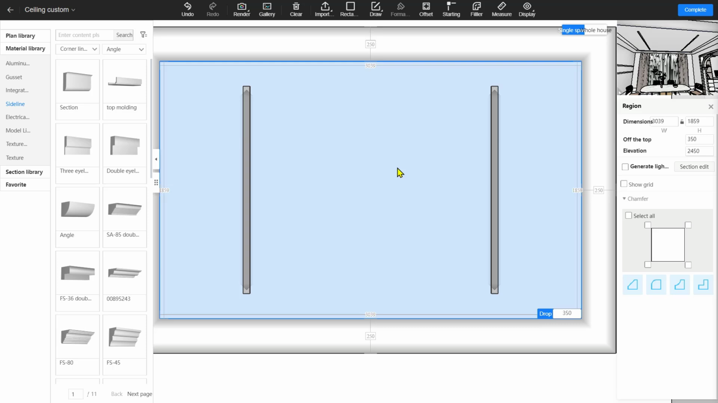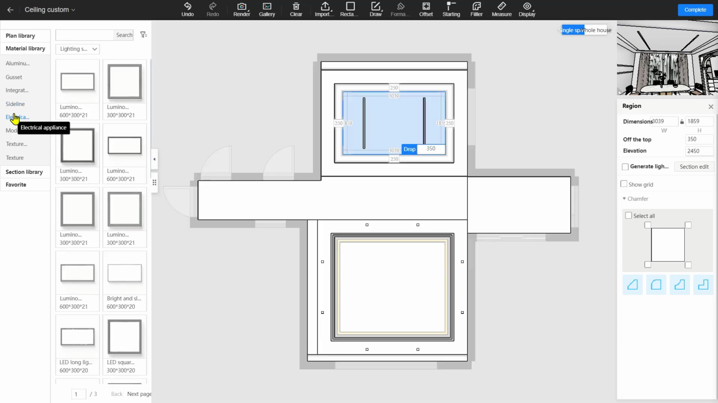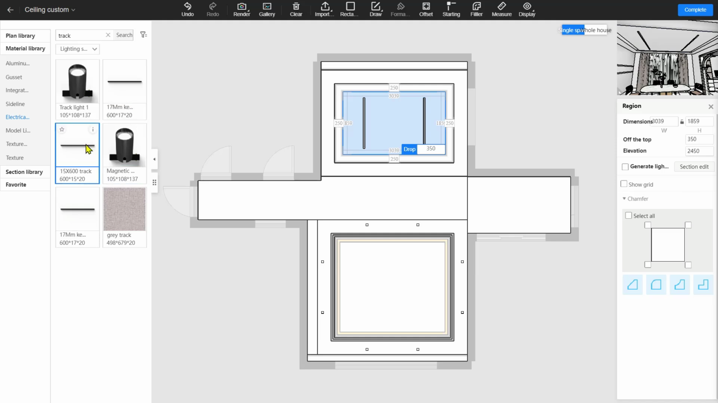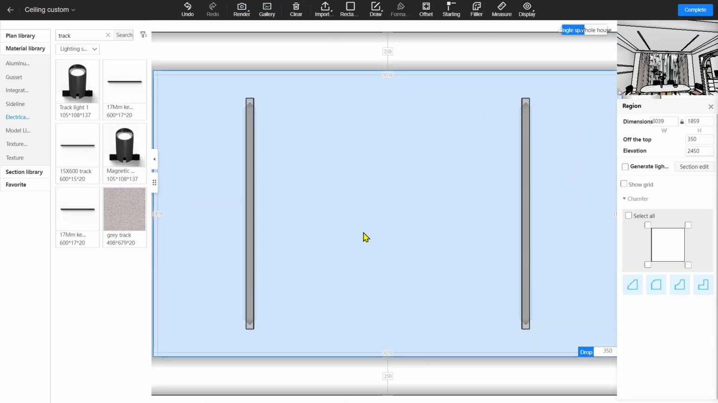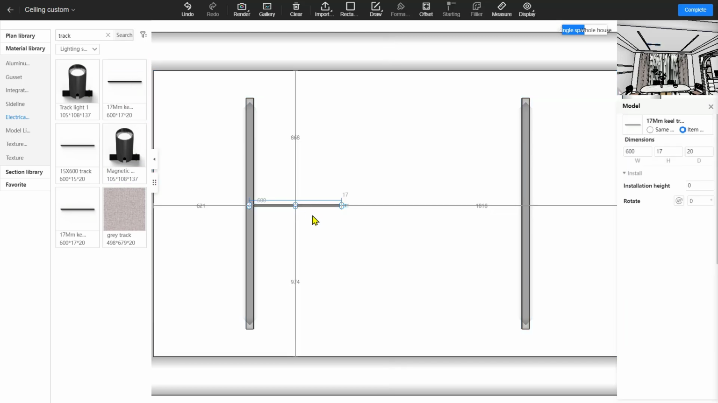The light is in the left panel, the material library. Now here there's electric appliance. Going into electric appliance, here we are going to place a track inside first. We just search track, and there are 3 types for you to put in. Zoom in and drop it inside. Then select it and hit the T key to rotate it.